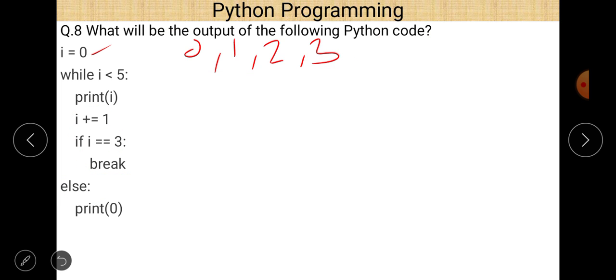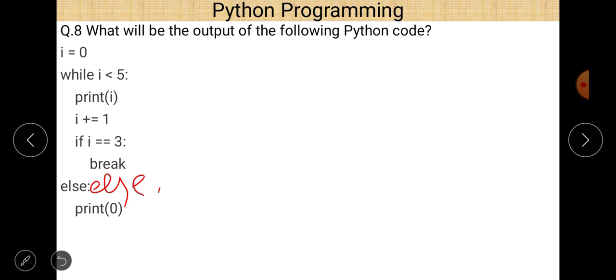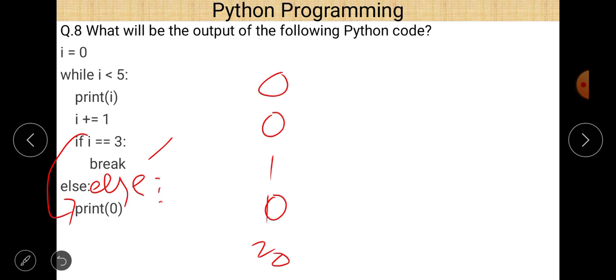But in any case, if it looks like this, where else is a part of the if, or we can say there is an indentation and else is written here, then what will be printed? First of all 0 will be printed, then again 0, then 1, 0, then 2, 0. Because when this condition is found to be false, the else part regarding this is executed, which will print 0. So 0, 0, 1, 0, 2, 0 is the answer if indentation is given in that place.